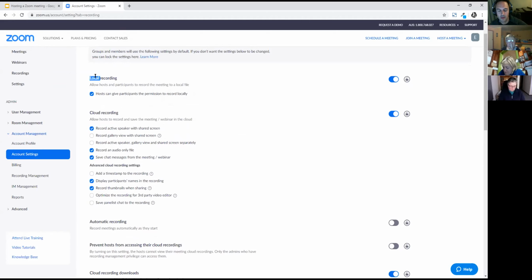What you receive there is a video file, an audio file, and a text file of all the chat that's happened in the chat window. You can do cloud recording as well. What you'll need to note with that is if you've got a pro account, you've got access to 1 gig of recordings in your pro account.